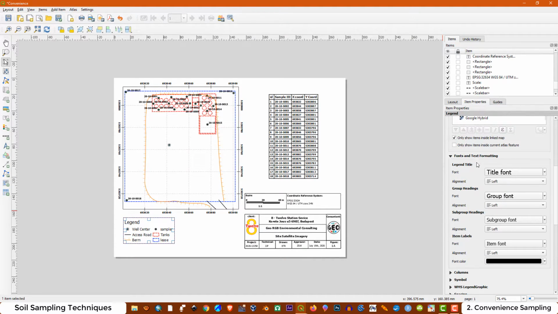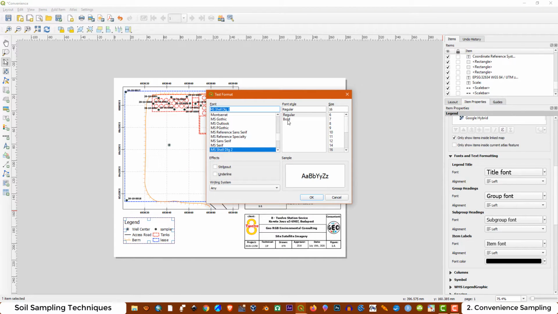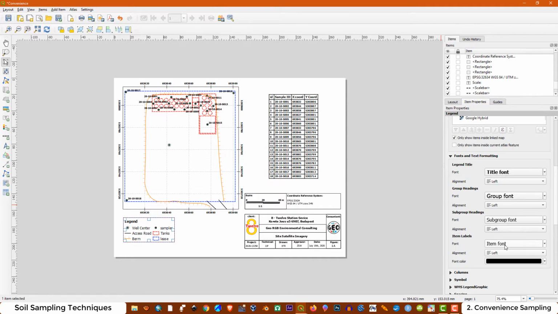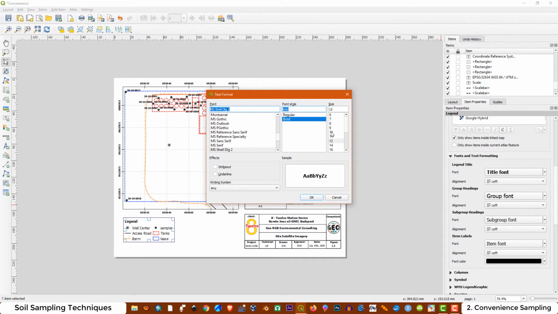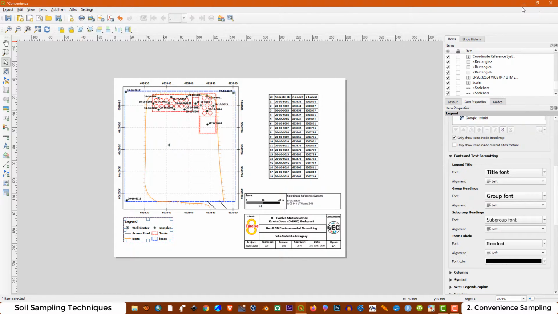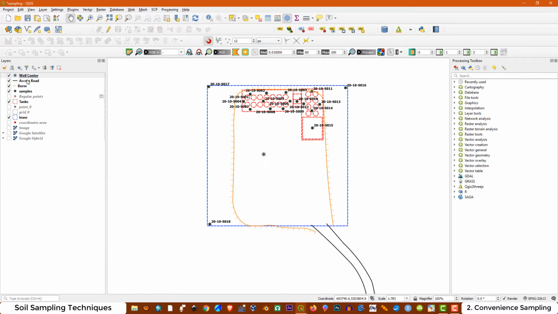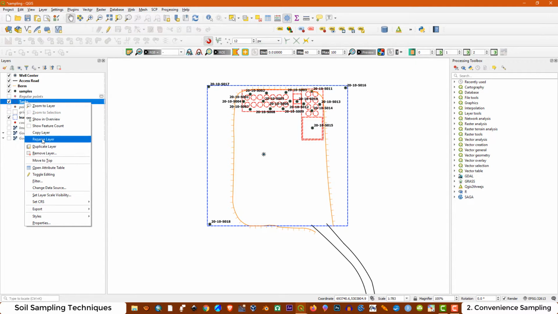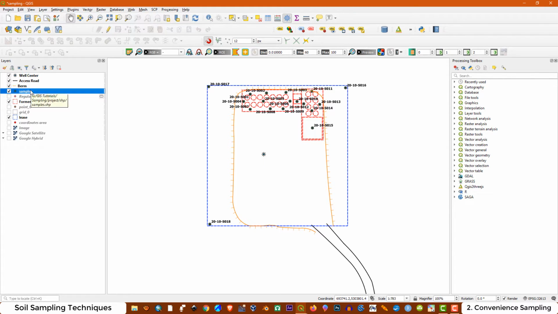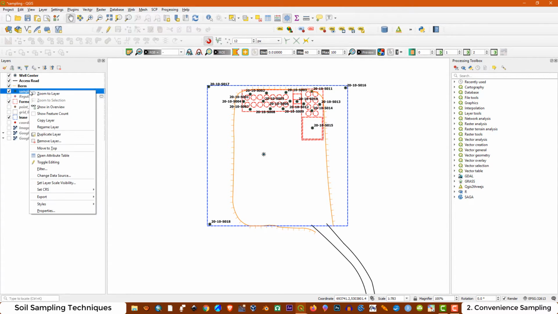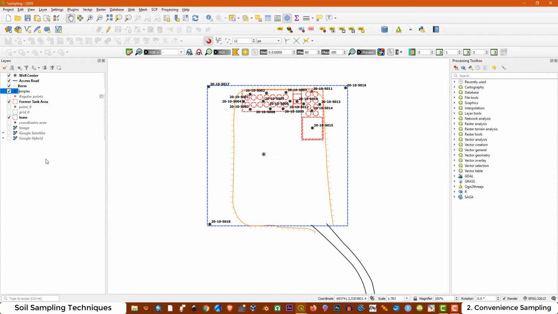Font and formatting. Then the title is going to be bold 12, okay, and the content inside is going to be bold 10. And now what I'm going to do is change the names over here. For example, that one is going to be former tank area. Click right, rename the layer. This one is going to be soil samples, rename, and we are going to move the soils to the top.